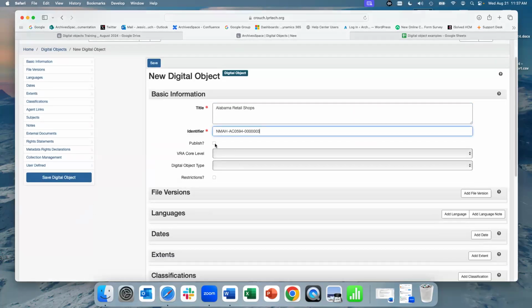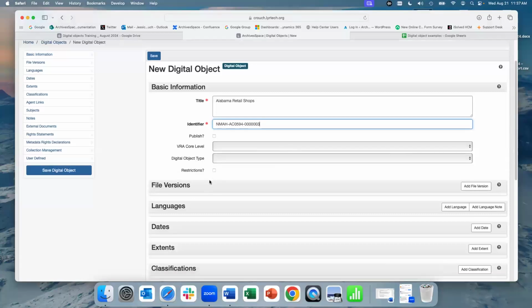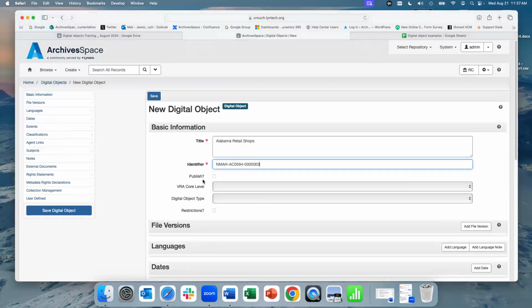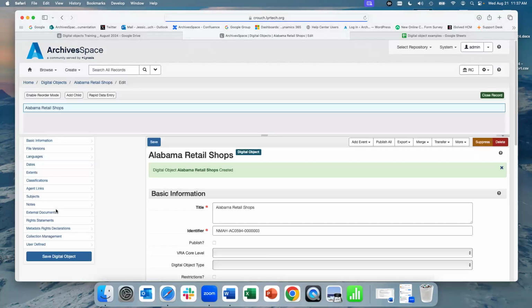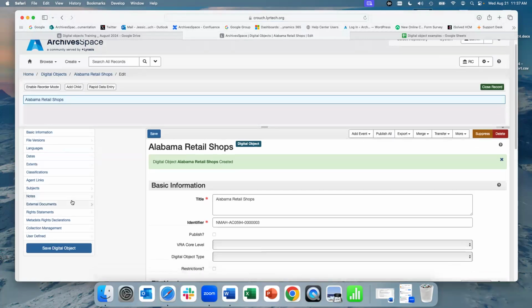I'm not going to hit publish. I'm just going to hit publish all at the end at this point. So I'm going to ignore these buttons. And that is all I'm going to do for this top level of my digital object. So I'm going to hit save digital object, and it's now saved. So all I've got is a title and identifier. I just needed to title this grouping of digital object materials, and now I'm ready to build out the children.